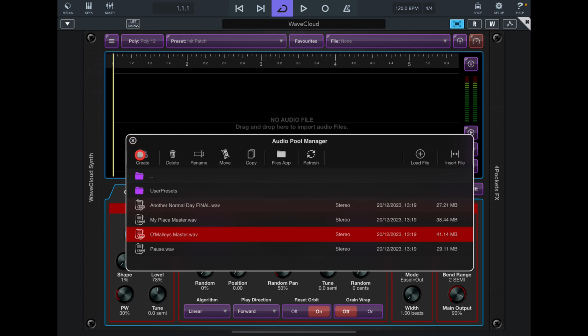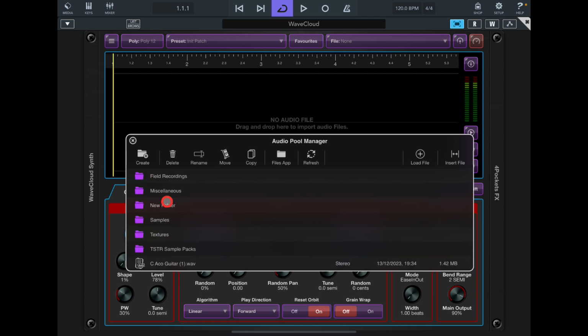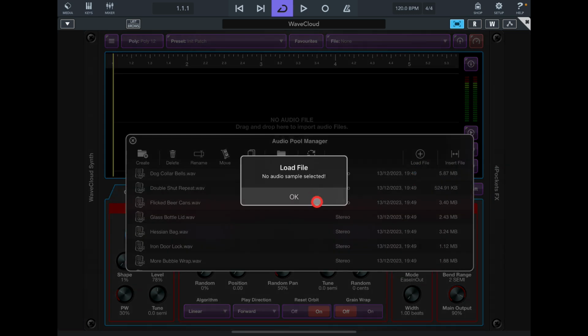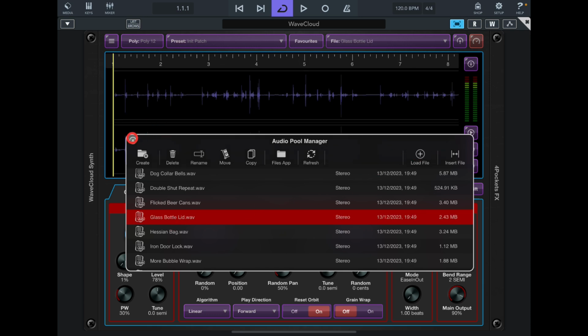So we're going to go back and, oops, I'm not going to create that, sorry, cancel that. I'm going to go up a level, go to TSTR sample packs here, go to say Joe's Found Sounds and pick a, like I'm going to pick this glass bottle lid. I can drop it in like this, or I can just hit load file. You need to select it first, Doug, you fool. Select this, load file, and I go out of there now.